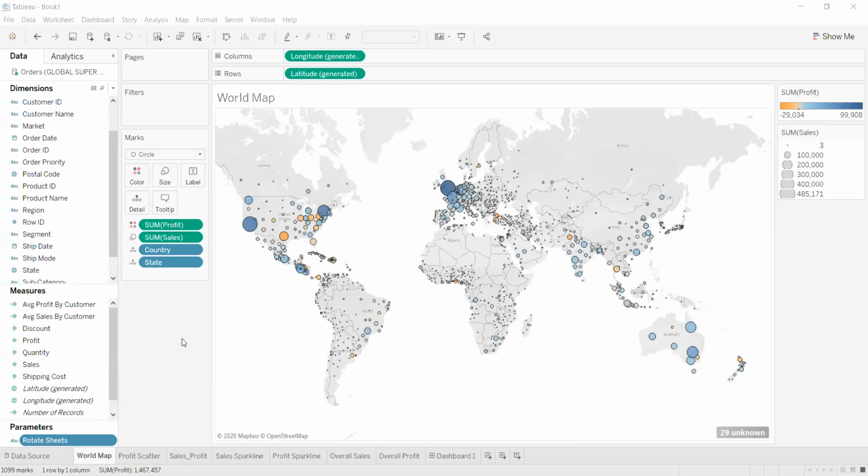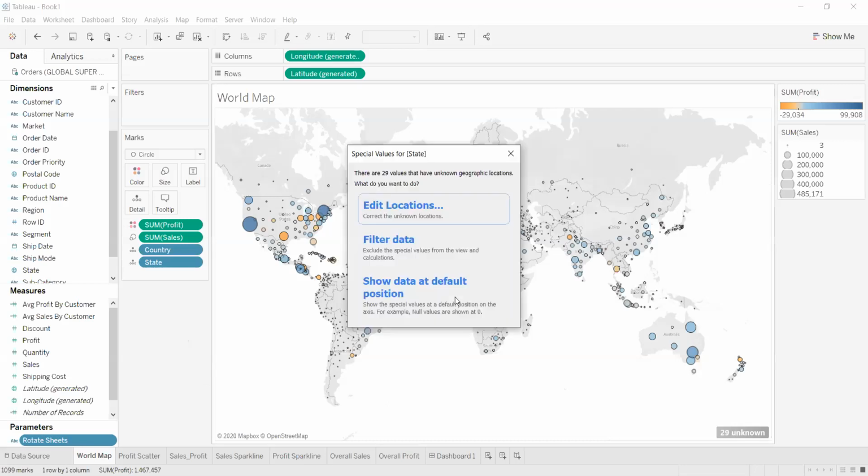Ma'am, in world map there are 29 unknowns. Shall we just leave it or how can we hide it? Sorry. In world map there are 29 unknown quantities below the map. 29 unknown it's showing now. Okay, yeah, you're seeing the map.